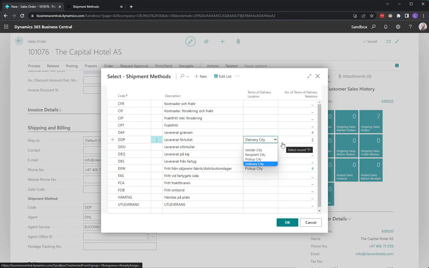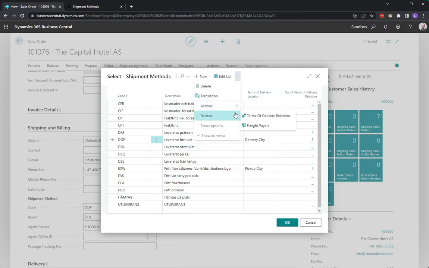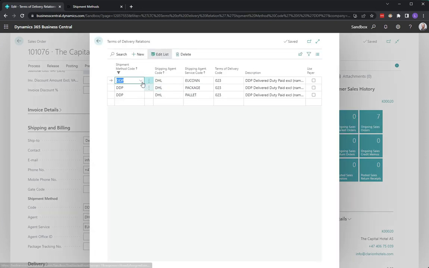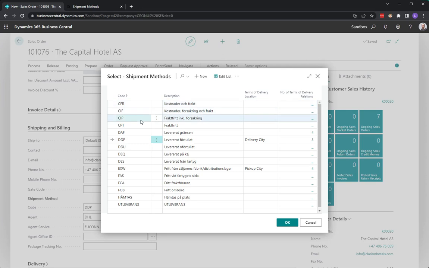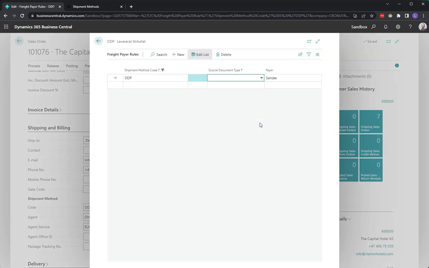We also have relations to terms of deliveries. So if you take a look at the terms of delivery relations here, DDP inside Business Central will translate to 023 when we use DHL Euroconnect, DHL Package, and DHL Pallet. And DDP also has relations to freight payers, which might depend on the source document type. But I have a setup here that regardless of source document type, it's the sender.